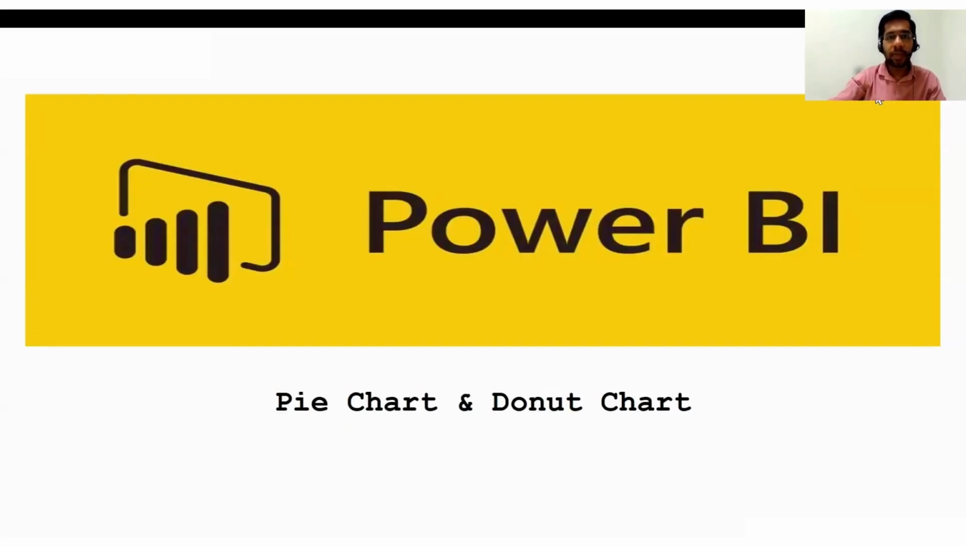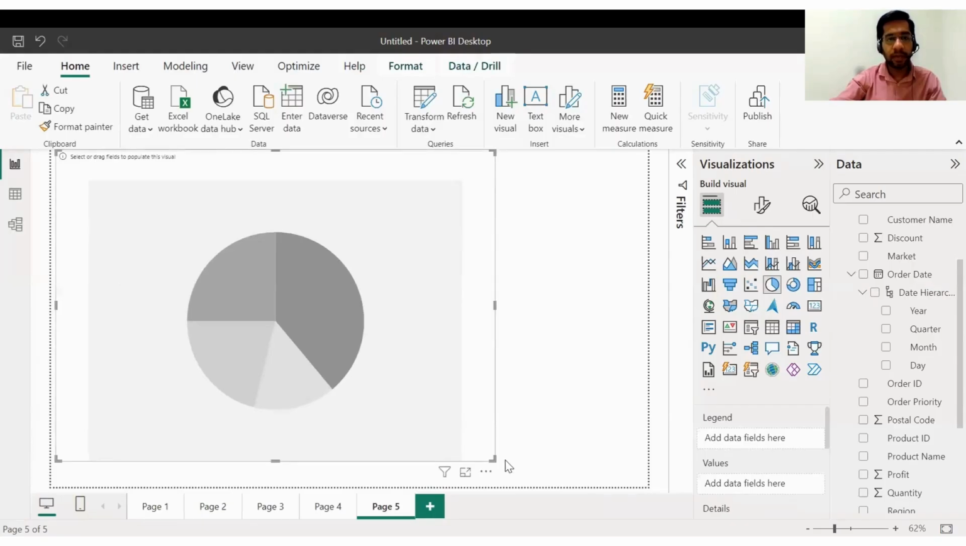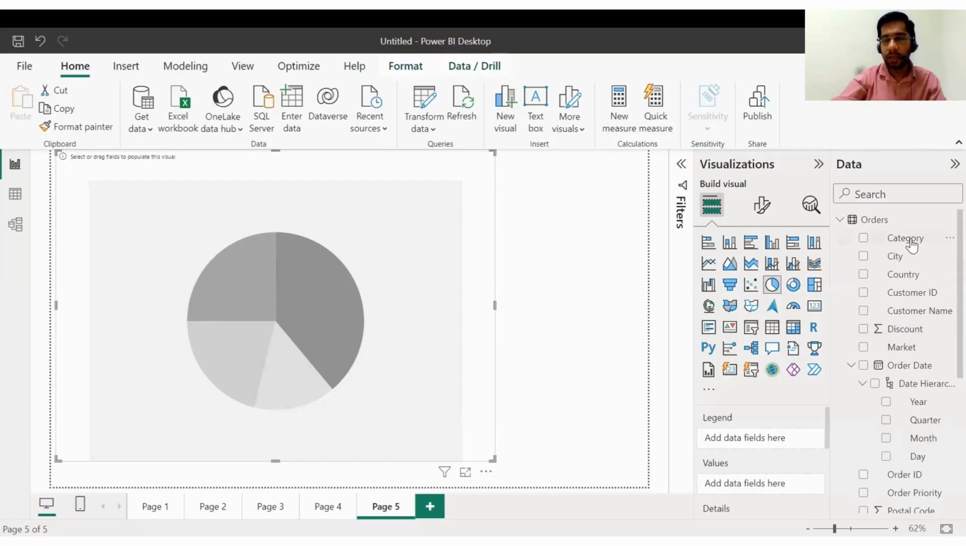Let's go to the Power BI screen and see how we can create these kinds of visuals. So to create a pie chart, I have this option of pie chart over here. I will click on it and just expand it. Now to create a pie chart, first of all, you need different chunks of slices. So I'll be choosing some categories over here and I can drag and drop these categories over here.